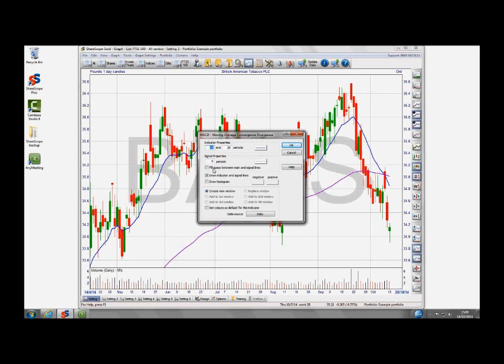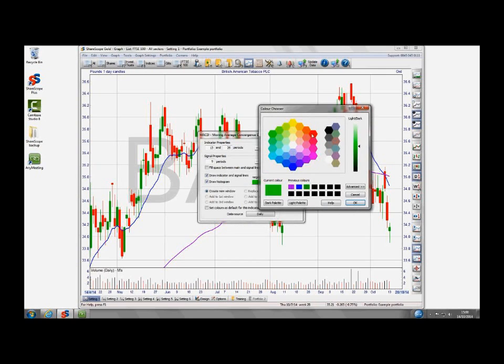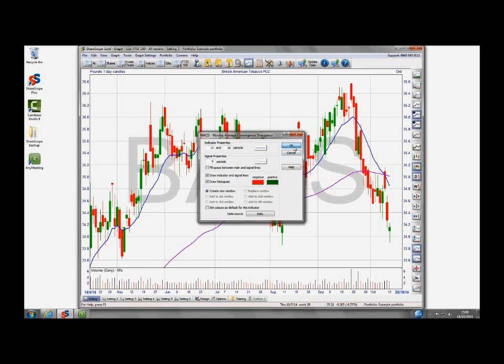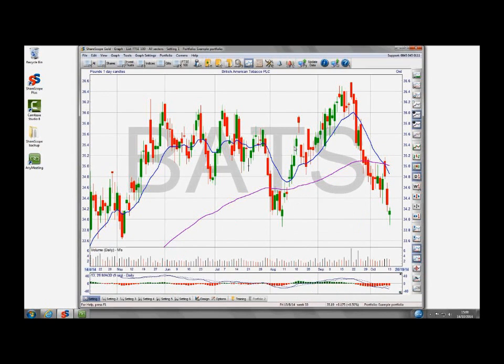The one thing I do want to do is draw a histogram. And as we've already found, I prefer red as a down color. So where it says negative, and I've got this big green block, I can just click on that, select red, click on OK. Click on OK. And there you go, it's drawing my MACD at the bottom of my chart.